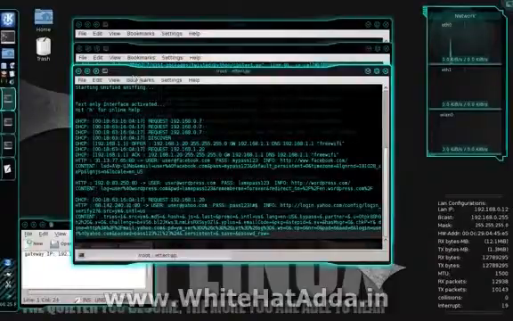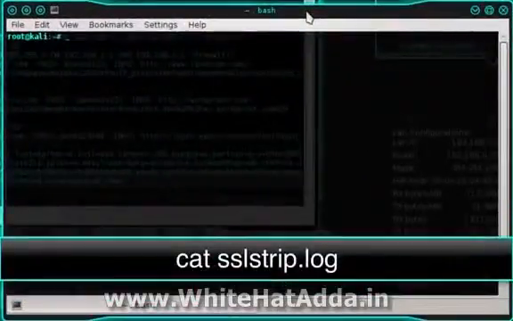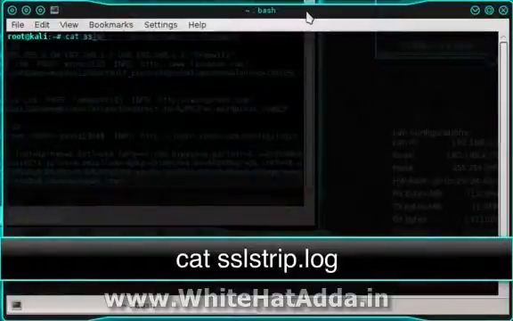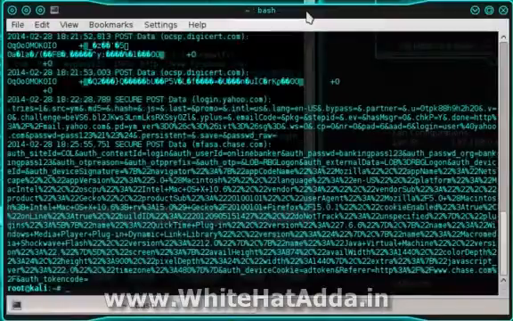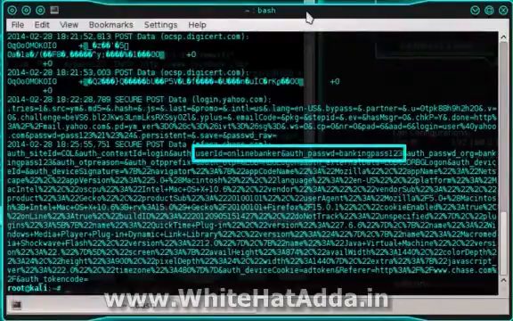And here we need to open a new terminal. And in the new terminal, let's type cat space sslstrip.log and then press enter. And perfect, there it is. I can see the user equals Online Banker and the password equals Banking Pass 123.